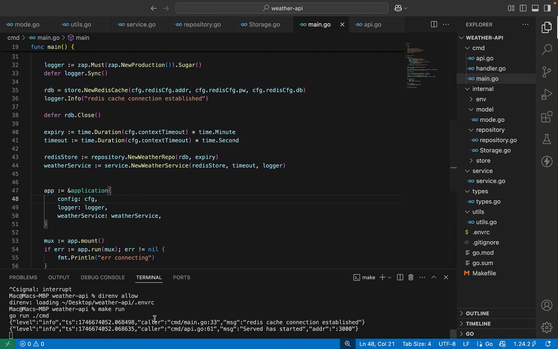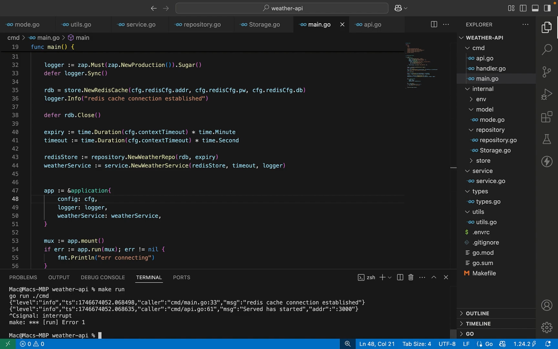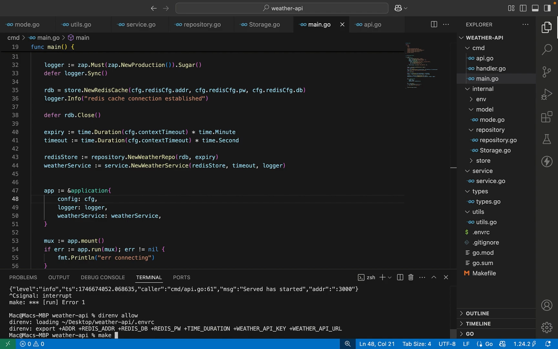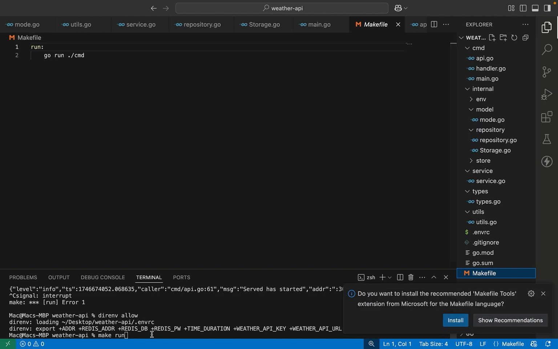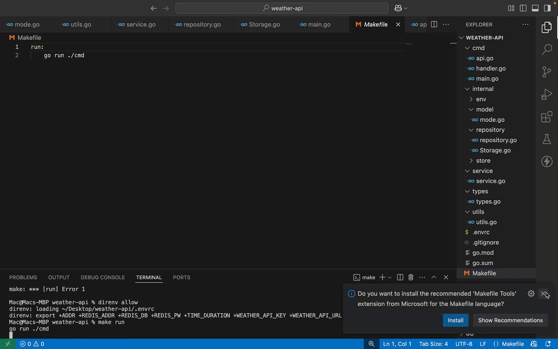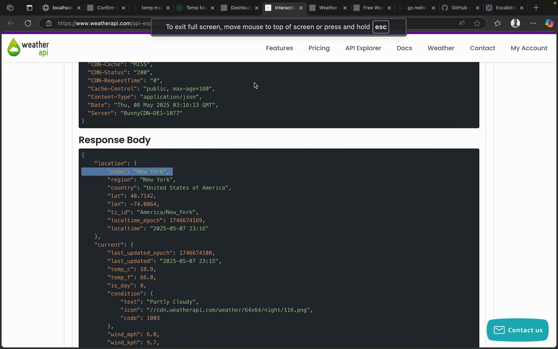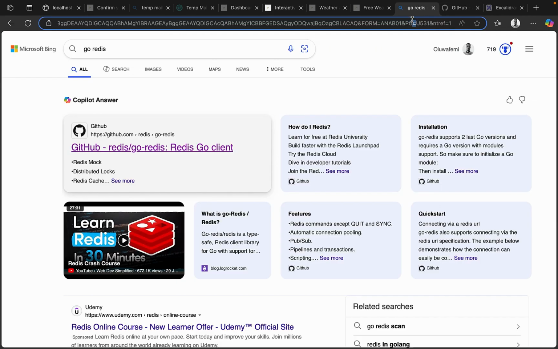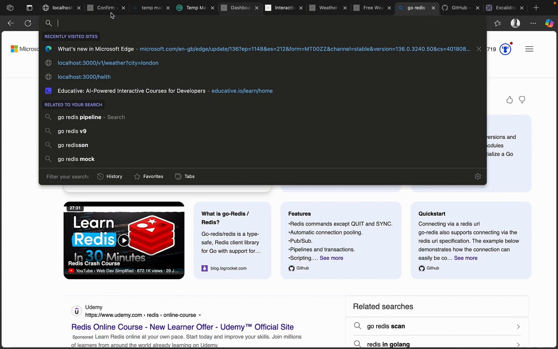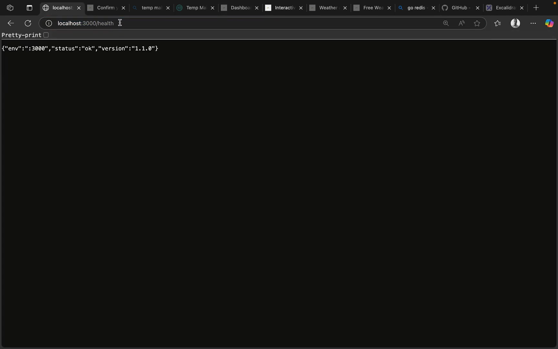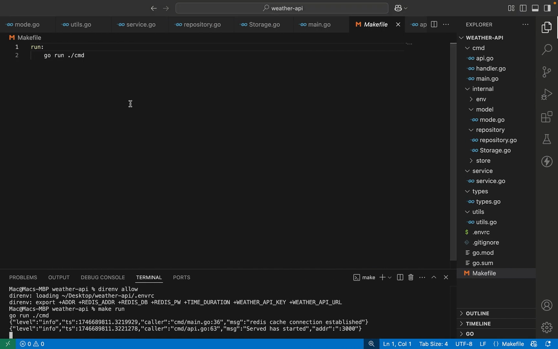Right, so what we have left is the handler. I'm just going to cancel this, and then we are going to do dg allow. All right, so let's do make.run. Have we done the make.run? Yeah, we've done it. All right, so everything still works fine. Okay, so this is a localhost. So everything is still fine.